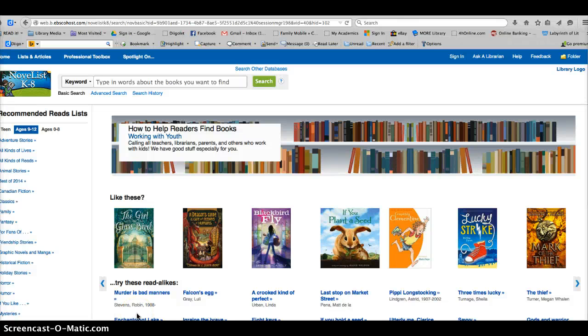Hello. Today I wanted to review a feature of Novelist K through 8 with you. This is an appeal feature. It's a way of searching based on appeal.